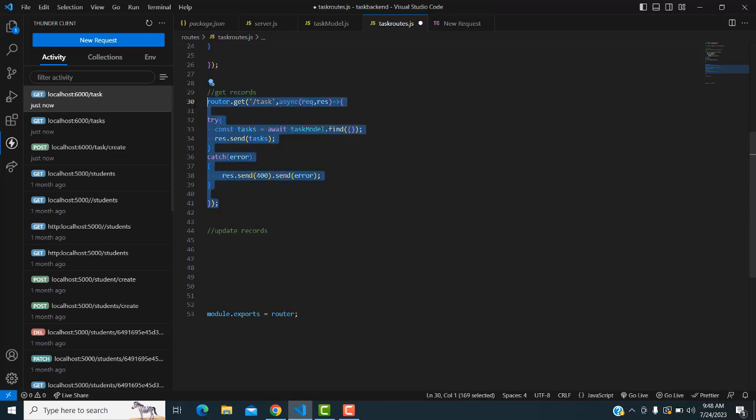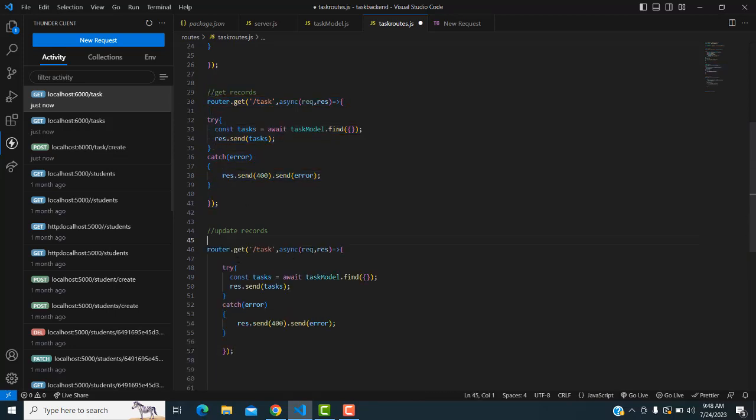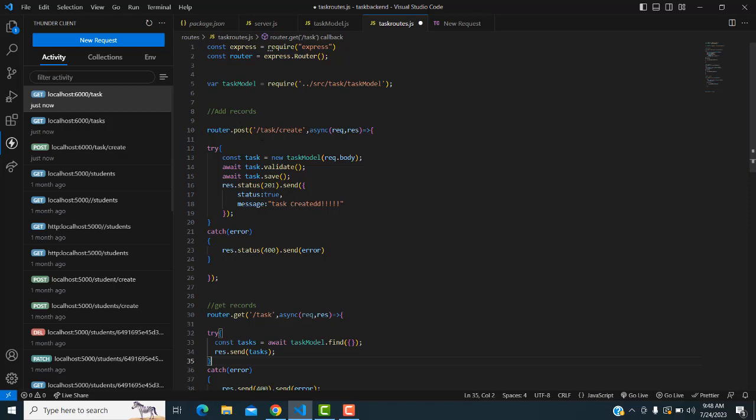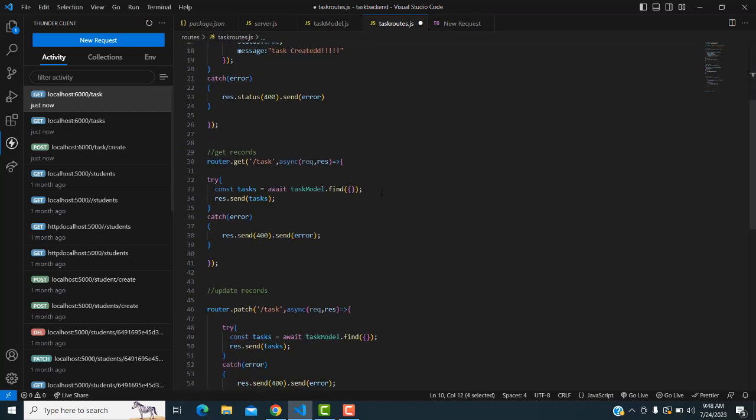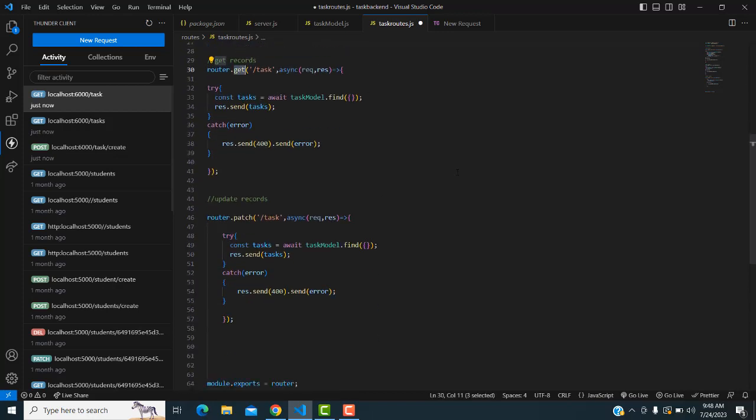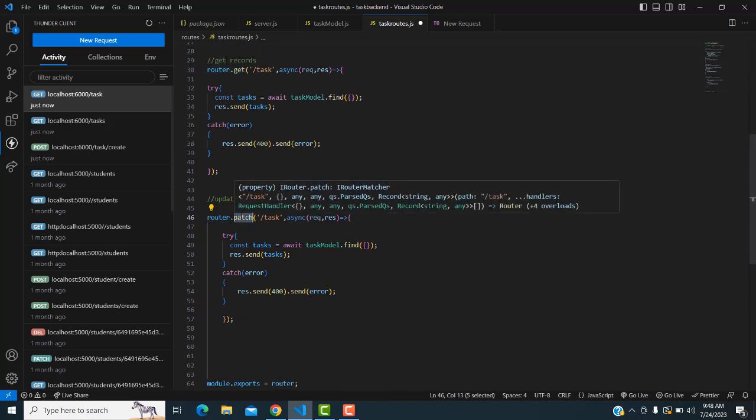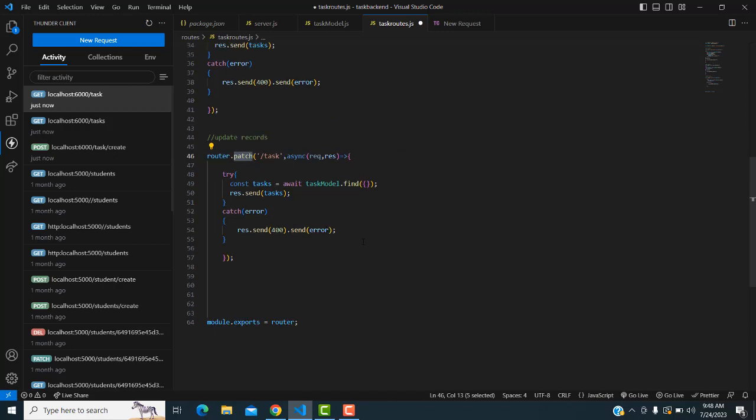You just copy the same route instead of writing again and again. The method should be patch when you update the record. For each operation we have different methods. When you create the record, we write the post method. When you view the record, we write the get method. When you update the record, you have to write the patch method. You have to understand which method is appropriate for the particular function. Now you are going to update the record.